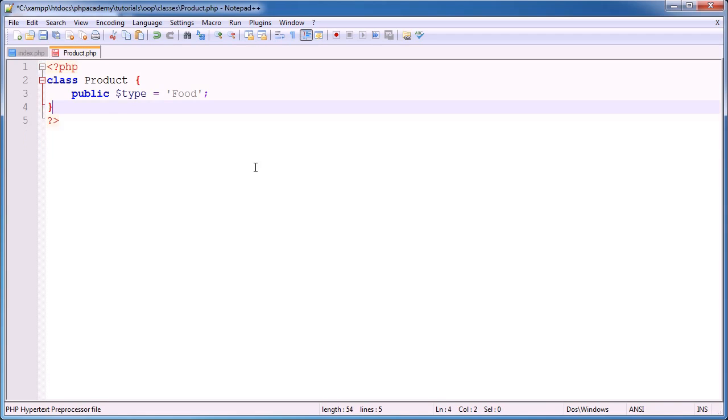And let's go down here into our index.php and instantiate this class. I'm going to create a variable called food, and this is going to equal new, so we're basically creating an instance of this, new Product. And then we use some parentheses. Now these aren't required. However, it's good practice to keep them because we can go ahead and pass parameters into these at a later time. So let's leave it at that for now.